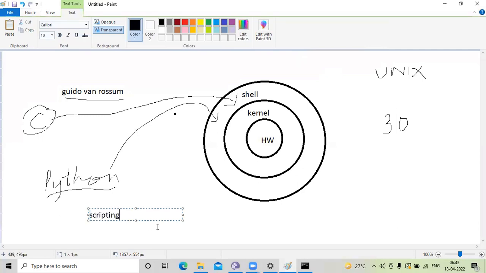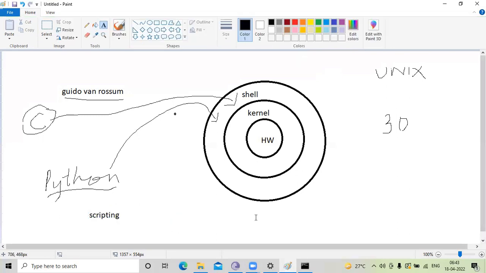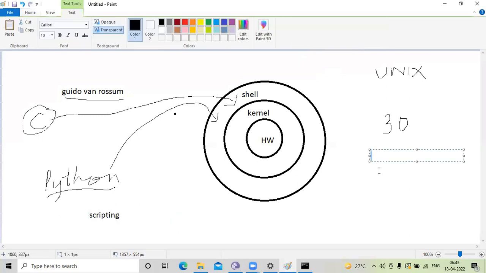So now why has it become very famous? Because now it is used in GUI development, in machine learning, in artificial intelligence, data science, whatnot, etc. So is there a difference between programming and scripting? Scripting is where you are directly writing code to the shell. Programming is where you are developing an application.